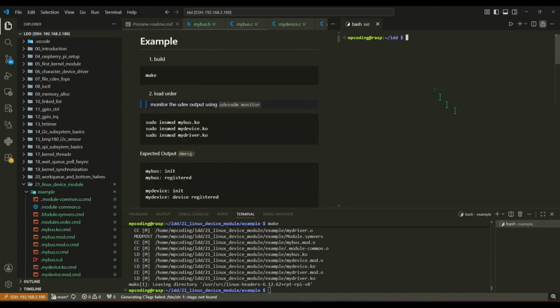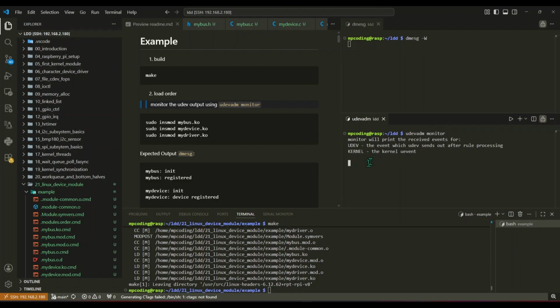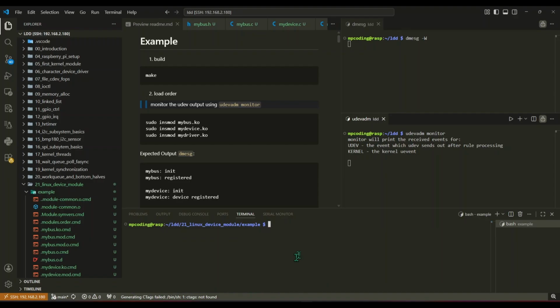Now, before we start loading modules, let's open 2 more terminals. In the first one, we will watch the kernel log messages live. In the second one, we will monitor Udev events. Run udevadm monitor and leave it running. Keep all 3 terminals visible at the same time, because when we load each module, you'll see things happening across all 3 simultaneously. That's what makes this demo really interesting.